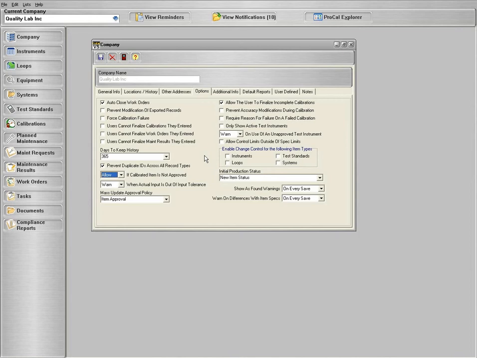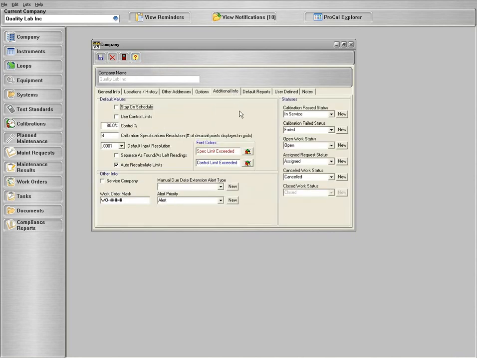More detailed information about these options is available in the user manual or available on this option here for the online help. On the next tab for additional information, you may establish default values and font colors, as well as statuses. And in ProCal, you can have as many statuses as you want. You can call them whatever you want, and every status that you set up can be assigned to an asset as you need it to be.